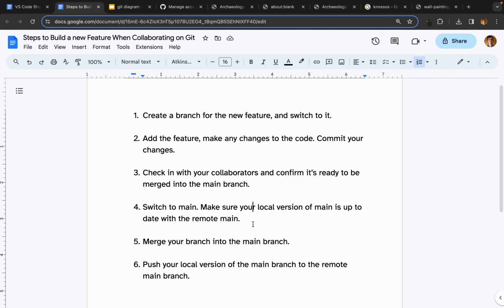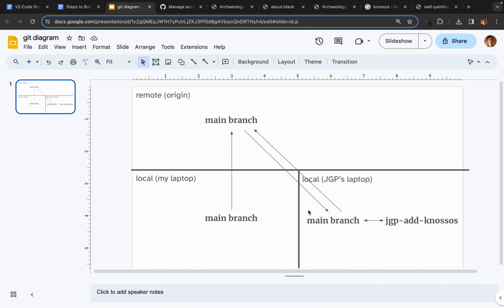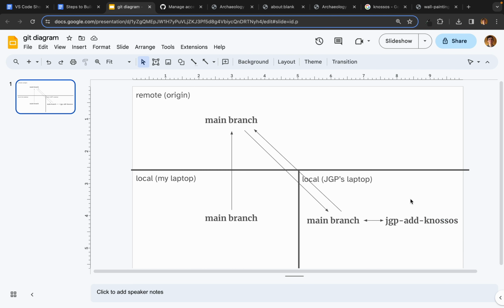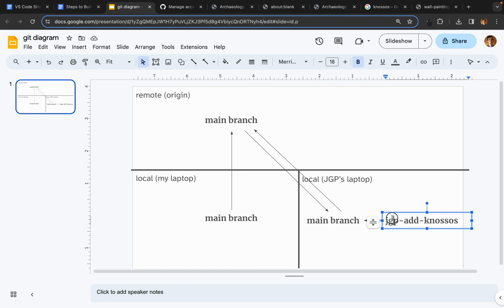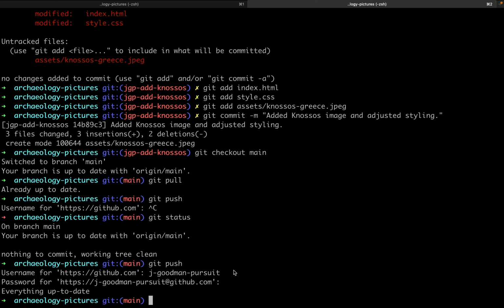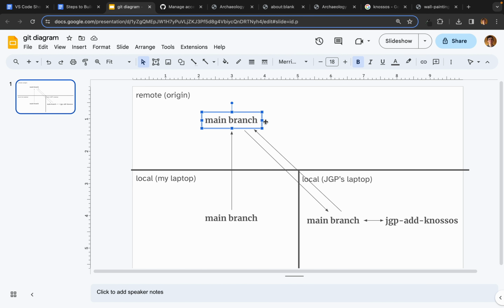What next? Merge your branch into the main branch. First of all, what I just did, I did git push and git pull. Notice that was from main to main. I'm not trying to pull from main from this branch. You never want to cross branches like that. If you're pushing JGP add Knossos, you're pushing it to the remote version of itself. If I'm pushing and pulling main, I'm getting it from the remote version of main. So main is synced with main now.